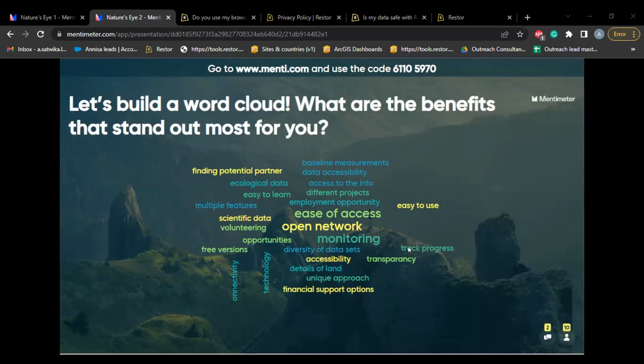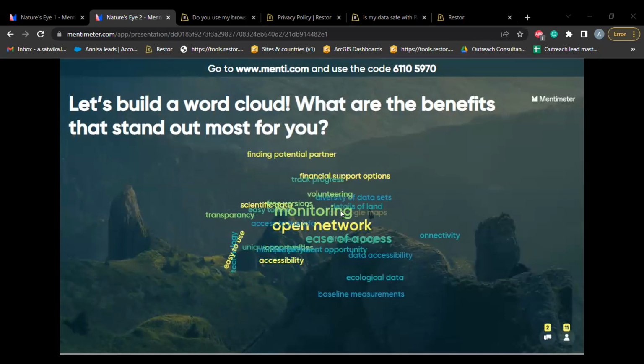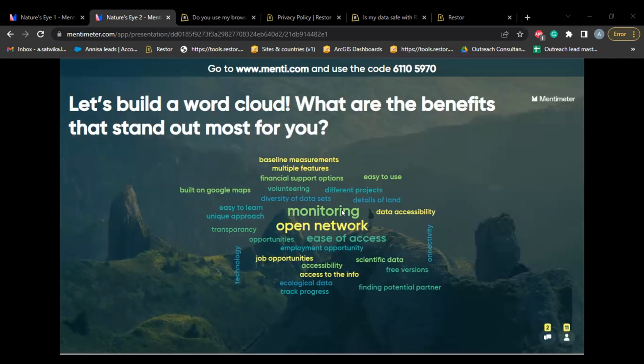Ease of access, easy to use. You can track progress. Wow, amazing. Yes, it's free. Don't forget that it's free. You probably still need to invest in a laptop and an internet connection, but other than that, you can use it for free. Diversity of data sets.